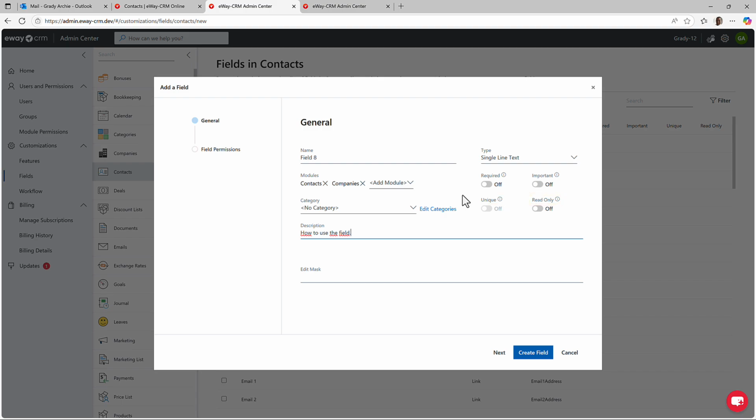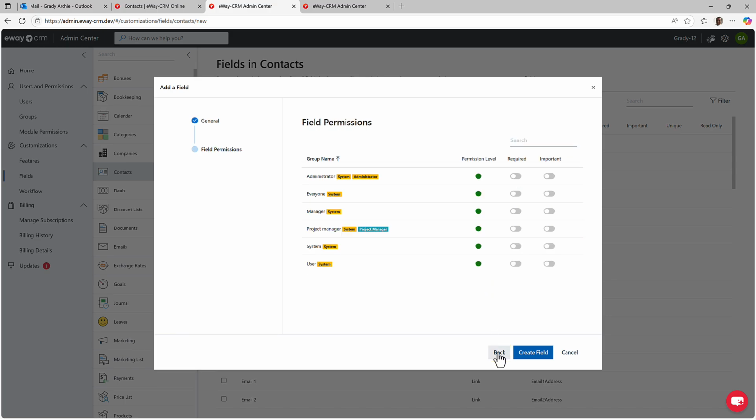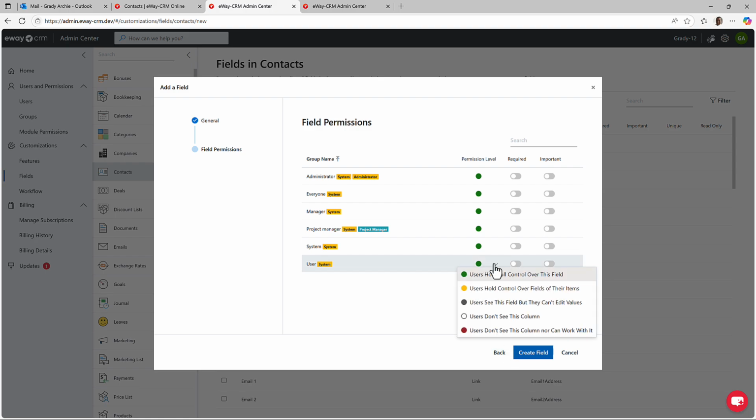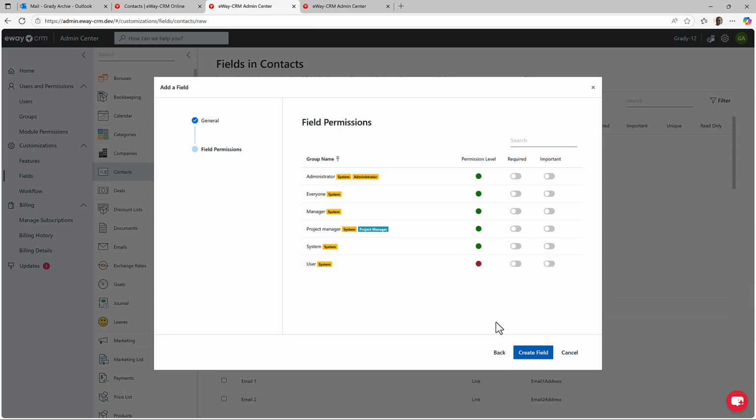Some plans allow you to set detailed permissions. Click Next to have a look. We can make some fields read-only or hidden from a selected group of users. Just change the settings. To find out more, make sure to watch our video about field permissions. It's a complex topic. As soon as we are done, click Create Field, and that's it.